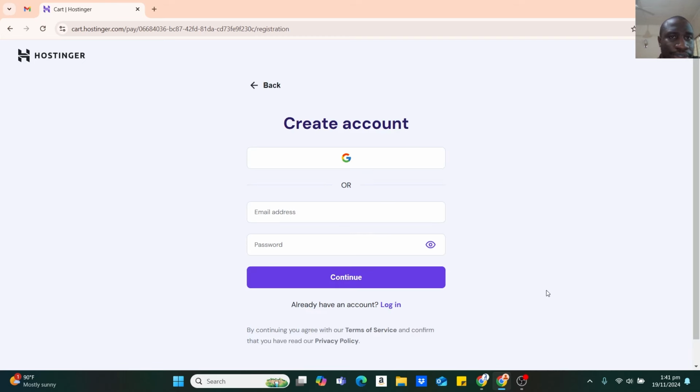Okay, so continue. Now we need to create an account for our web hosting. This account is where we'll be able to log in to access all other details associated with the hosting of our website. So we need to create an account with Hostinger. Similarly, if you are using any other hosting provider, maybe Bluehost, HostGator, Namecheap, you also have to create an account with them.